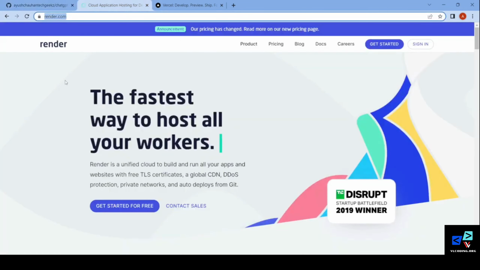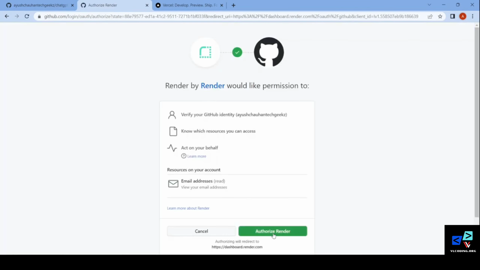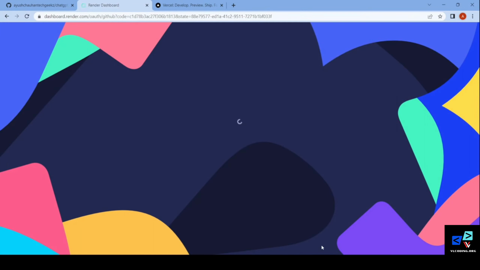Then go to render.com and sign up there and create a free account. You can use GitHub link login too. Verify your own account and continue.